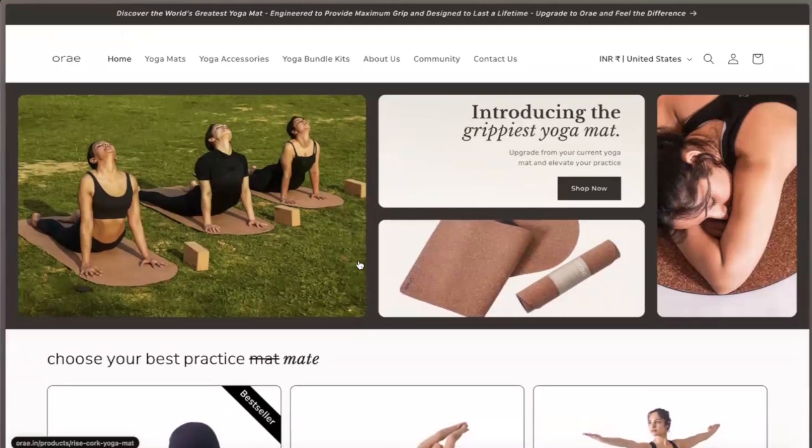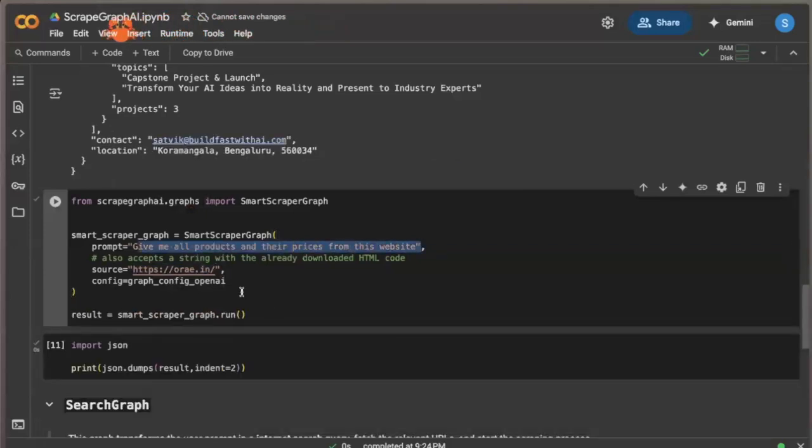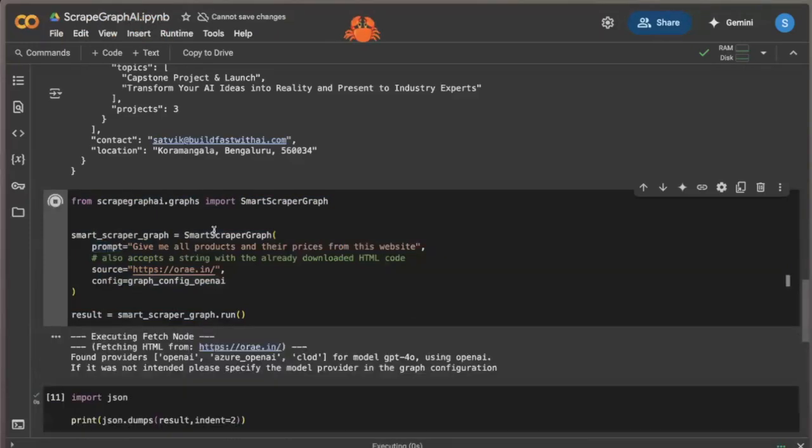This is the name of the website, ori.in, and I'm telling it: give me all products and their prices from this website. Now instead of you searching each and every product by yourself, you can just ask AI to do it. Think about this, even for non-coders. This is not a very hard piece of code to understand. You're just giving a prompt and a website, and AI is doing the rest for you. Let me run this.